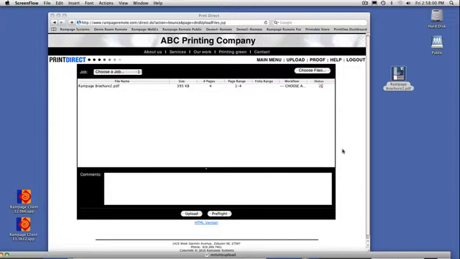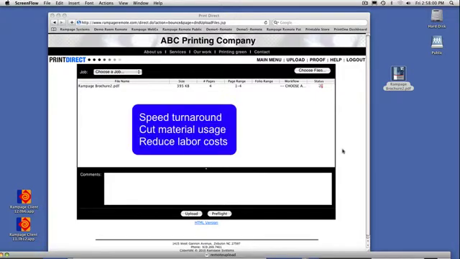As a configurable system, Rampage Remote allows printers to automate as much or as little of the print production cycle as appropriate, and in doing so, improve turnaround times, cut material usage and waste, and reduce labor costs.